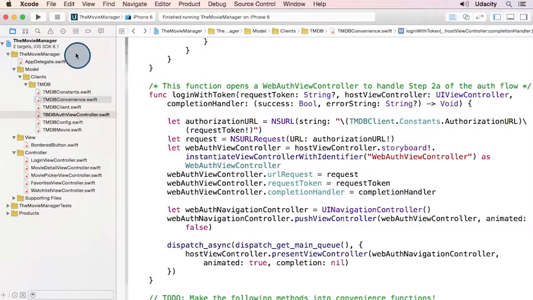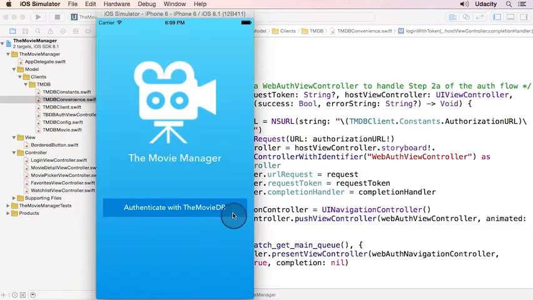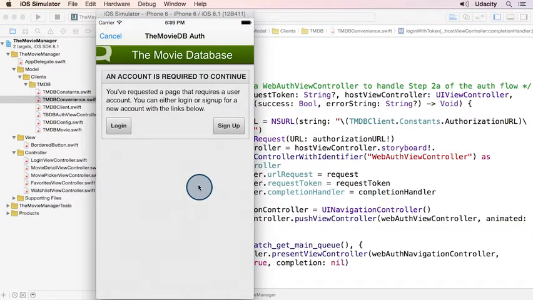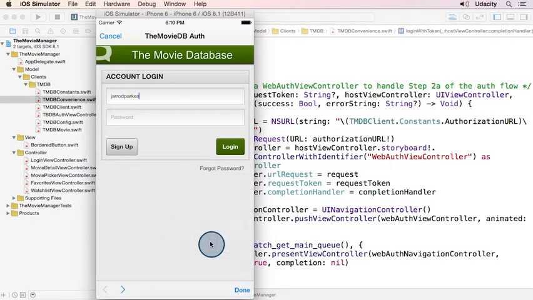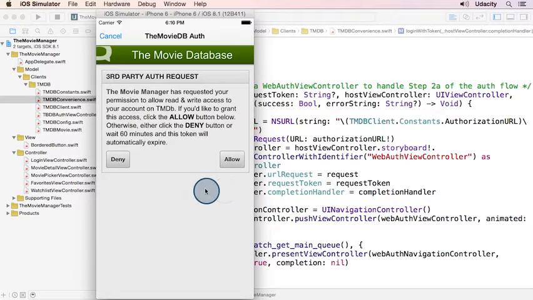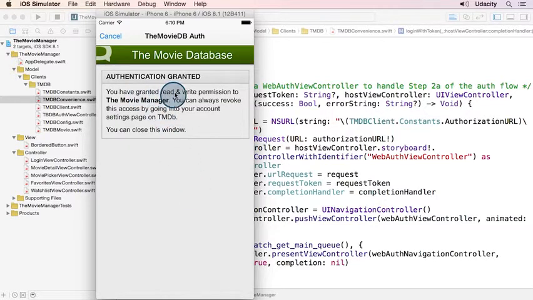Let's run the app to demonstrate. If I tap this button, then this web view is displayed. And since this is my first time using it, I'll have to log in. And now I'll click Allow to give the app my consent. And there it's telling us we've granted it read and write permissions for the movie manager.